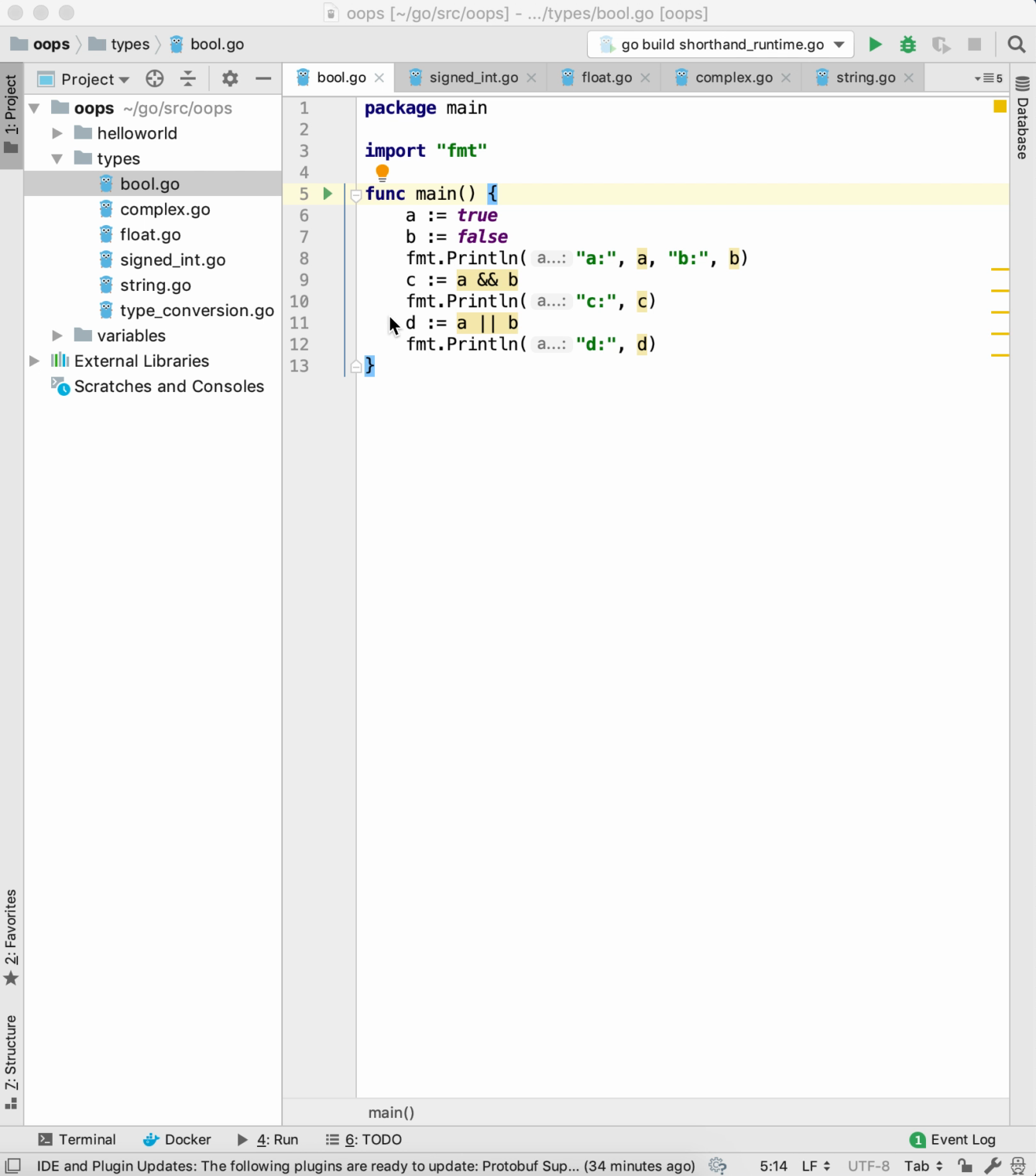We are starting with the bool. The type bool represents a boolean. It's either true or false. I'm just quickly going through all of them.